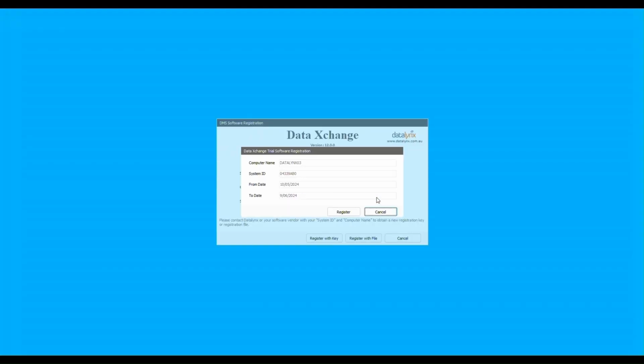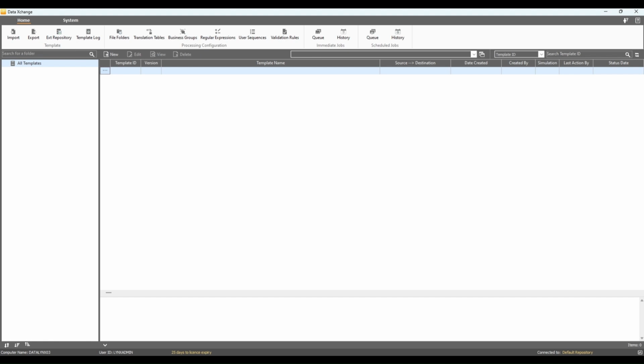A DMS software registration window will appear. Click on the Register button to complete the registration process. The Data Exchange login window will pop up. Enter the username and password you created while installing the system database. Click Login to continue. Once you log in, you can see the Data Exchange home screen. You can go to our next videos to learn about Data Exchange functionalities.